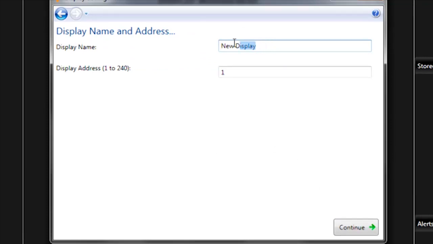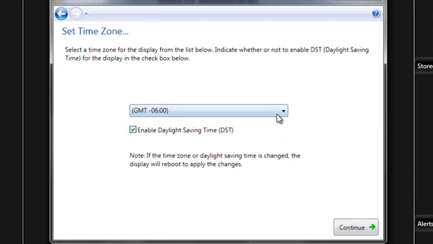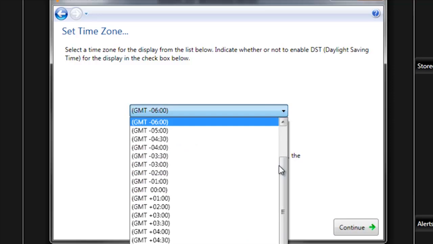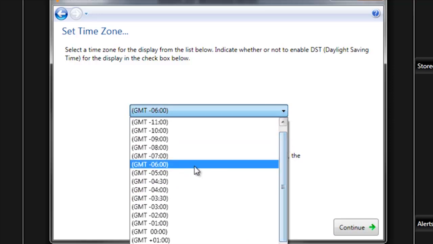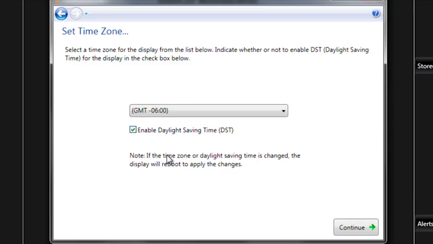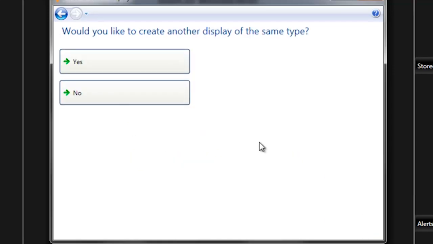And then again, like before, it's going to ask us for a display name. And this can be anything that you designate, such as North Parking Lot or South Parking Lot. You could even leave it as Display 1. Display address, you can just leave that set to 1 and click Continue. It's going to ask you the time zone. Obviously, choose the correct time zone for where you're located. Again, GMT minus 6 is the central time zone. And daylight savings time. Click continue.